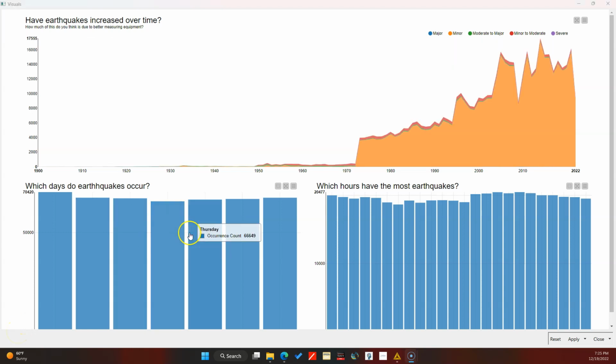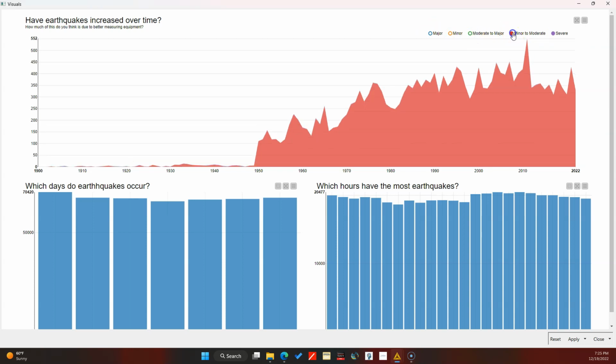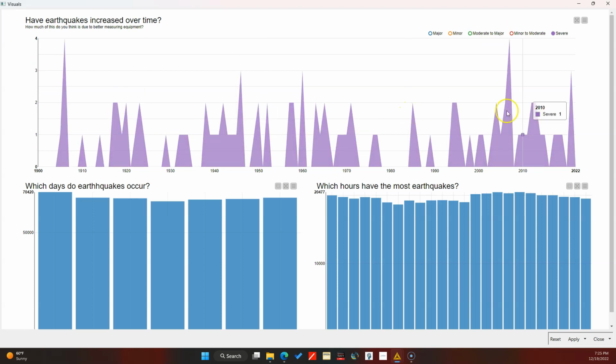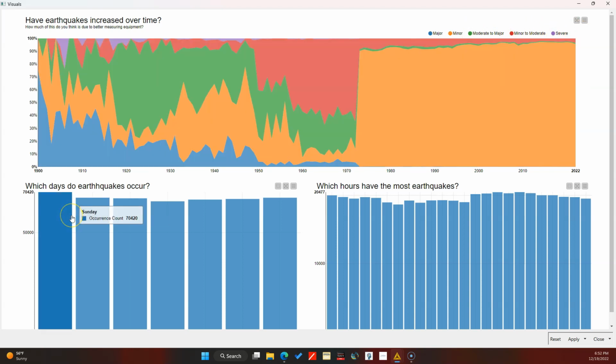And one more thing you can do with this chart. Let's say you only wanted to look at the trend over time for the severe earthquakes. You can click on these to unselect the other ones. And we're only left with the severe ones. So it's interactive. You can select exactly what you want to see. Moving on to the next one.